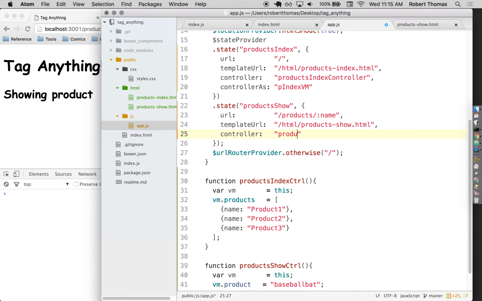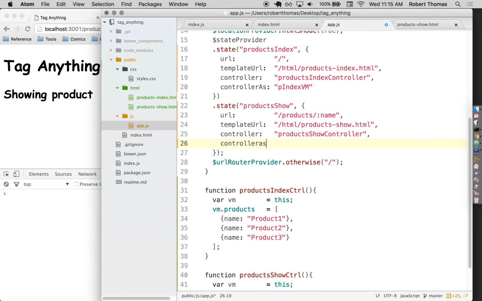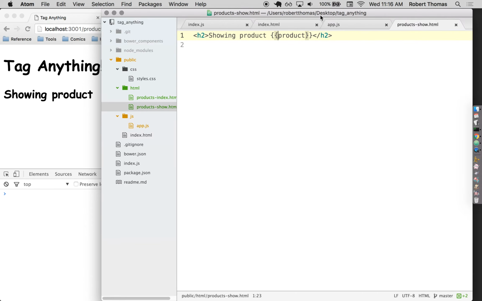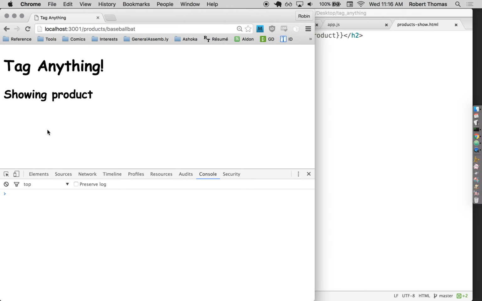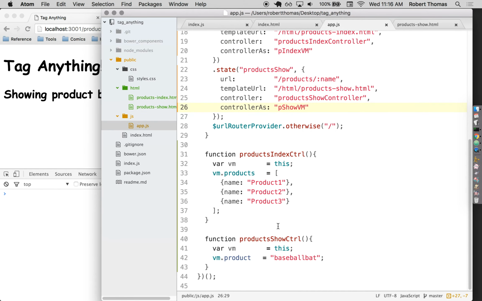So it's called the products show controller. Controller as, call it p show vm. Now I should be able to access that product by doing p show vm.product right here. And I think it'll show me baseball bat, and it does. The only downside is if I go to banana, it still shows me baseball bat. So I don't want it to just show me baseball bat all the time.